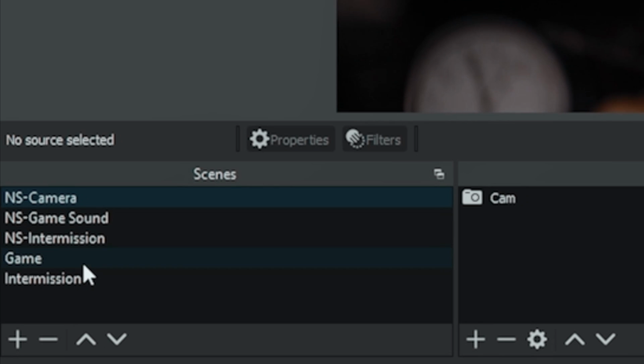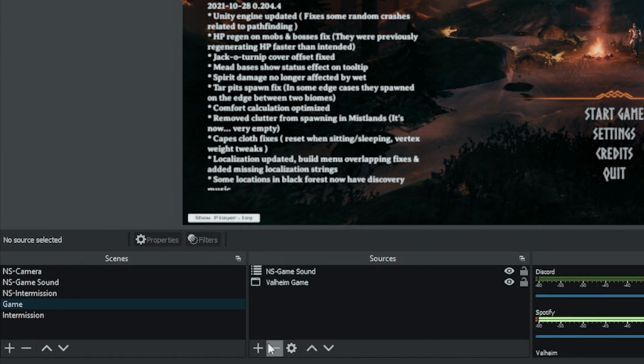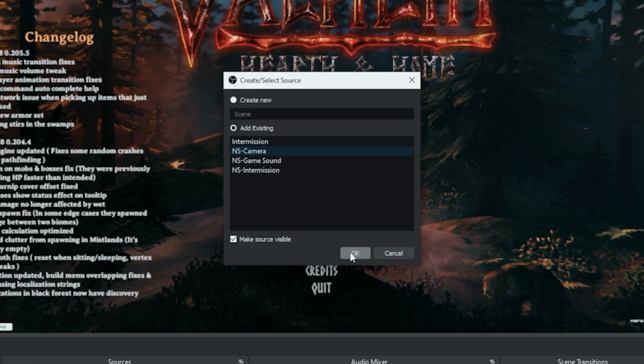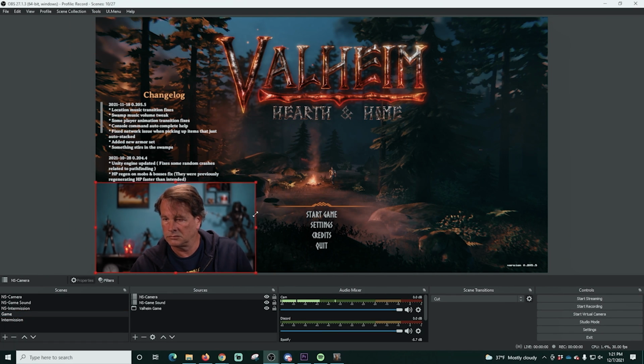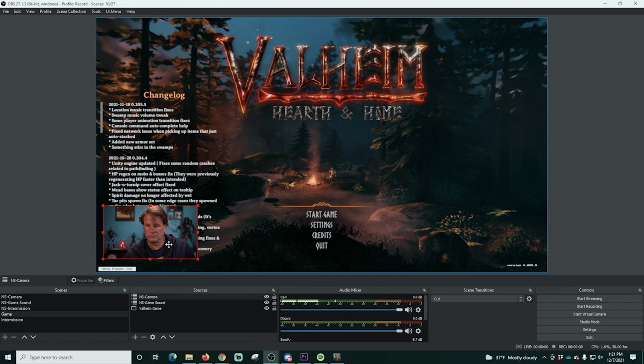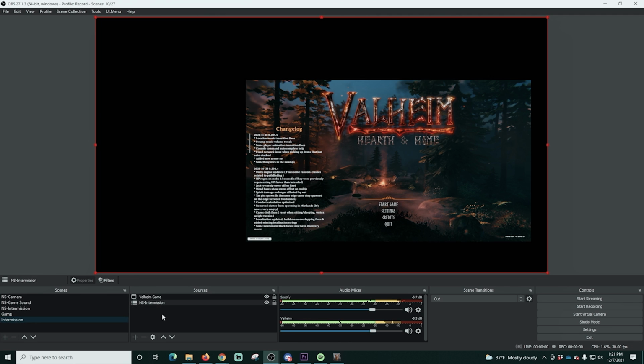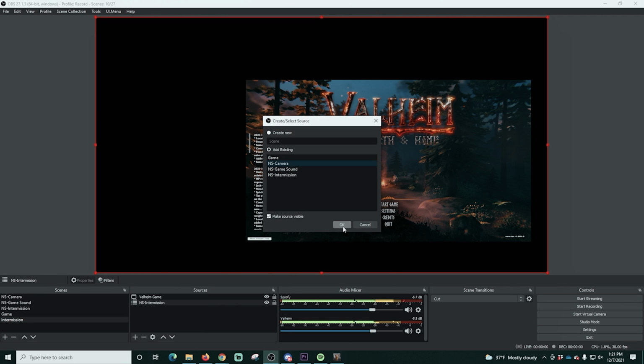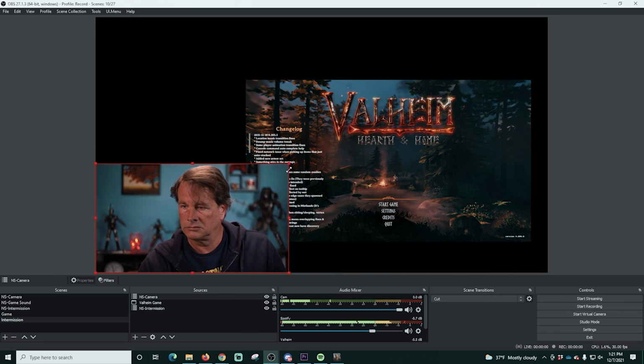of our scenes list. Now I can go to the game scenes and I can click this plus and I can just add a scene and add that camera in there, and it adds it in there with the audio, and I'll just resize it up, put it down here at the bottom. And if I go into intermission, I can do the same thing. Click the plus, go to scenes and add my camera scene in there. And I can resize the camera up.